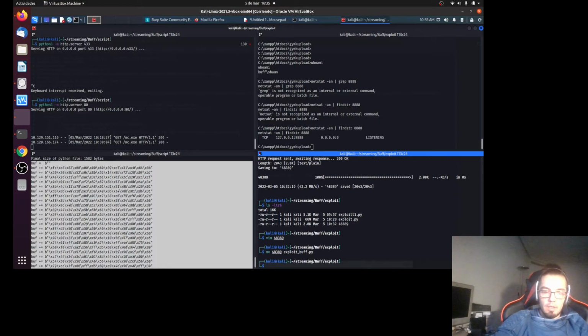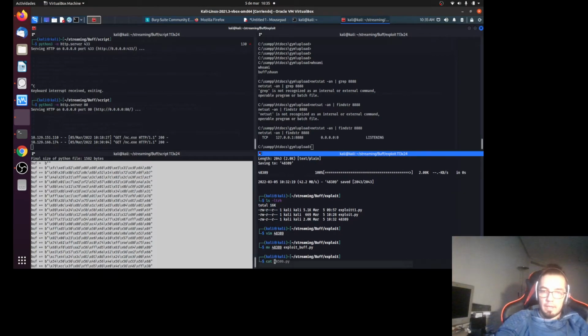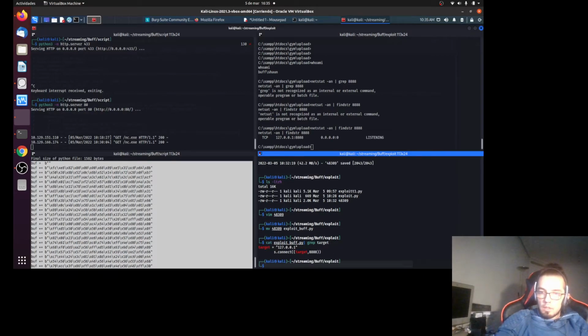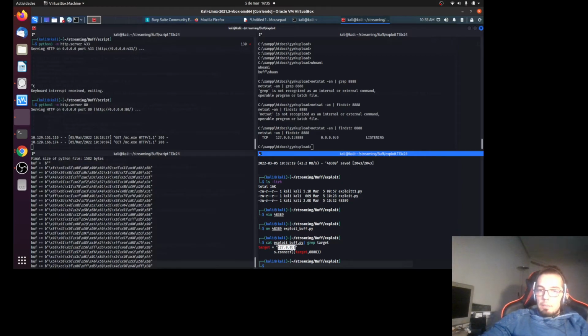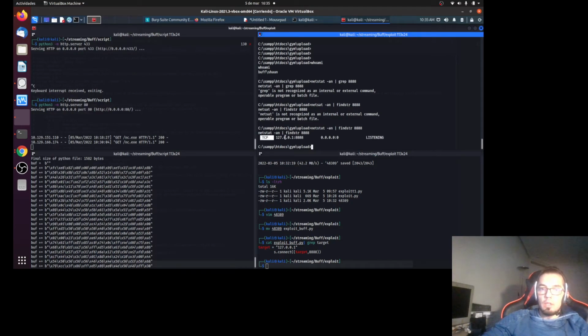We can cat it, exploit buff pay dot py, grep target. Yeah, the target IP this way, and this port. This is the target port 8888, but we have a trouble.